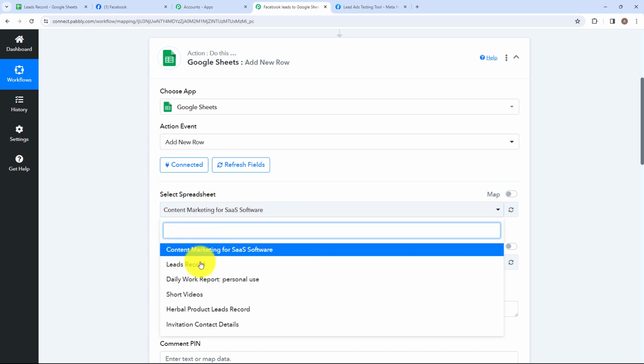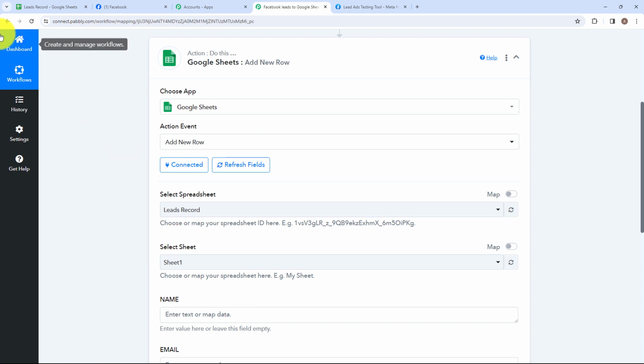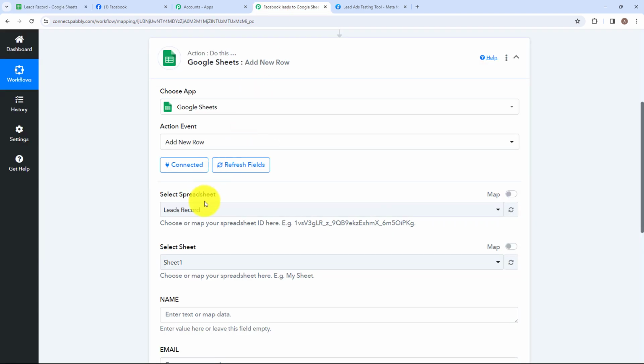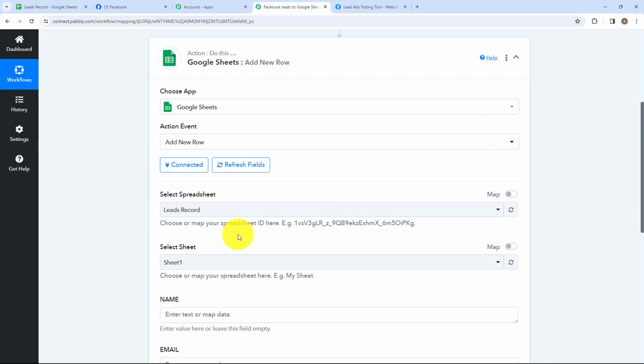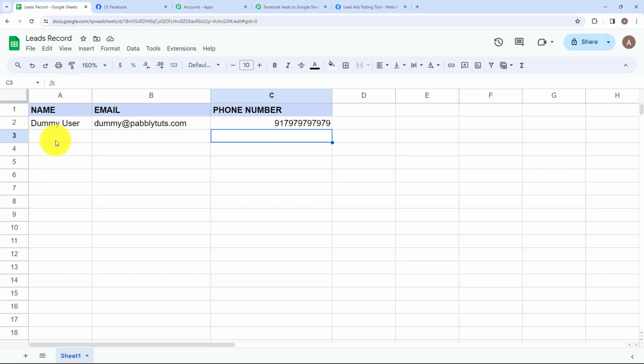Let's click on this, and I have named my spreadsheet as leads record. So I have selected the spreadsheet, and because I have a single sheet only, it will be selected automatically. As soon as the sheet is selected here, whatever columns I have created in my sheet, the same columns will be fetched and will be visible as fields. As you can see, name, email and phone number. And here I have created the same columns: name, email and phone number.